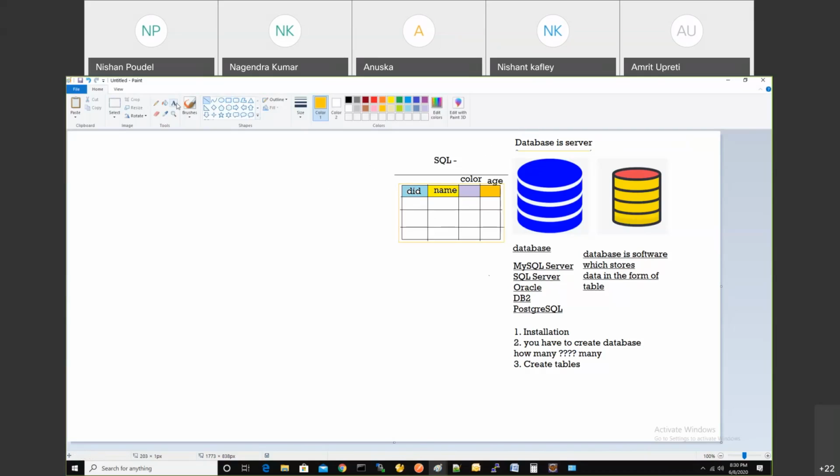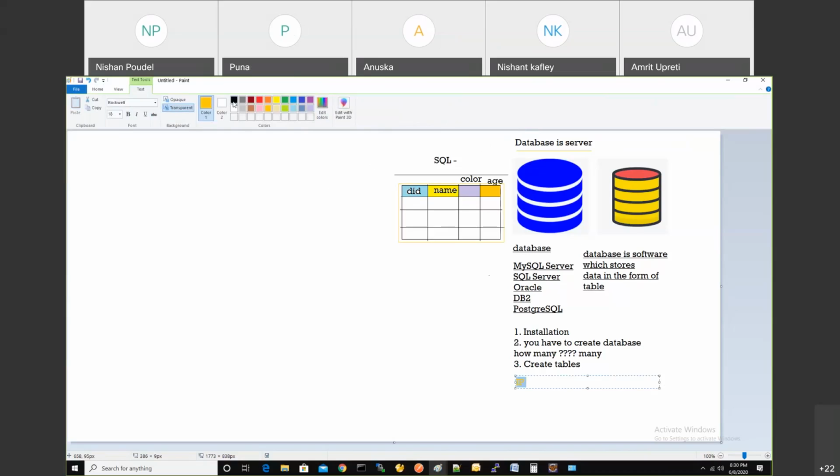Every server is running on some IP, you know that fact? IP means machine, right? On one machine there may be many servers running. So how can you identify a server uniquely? Port number. IP plus port number.